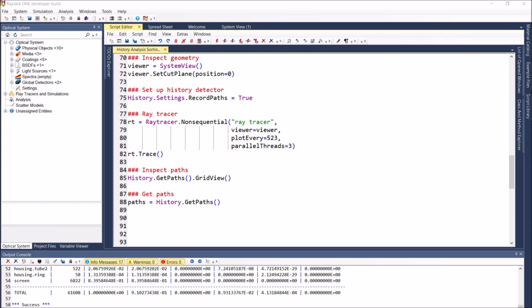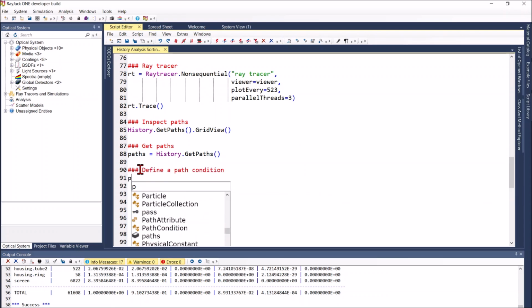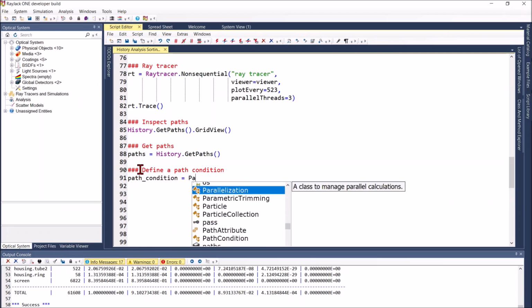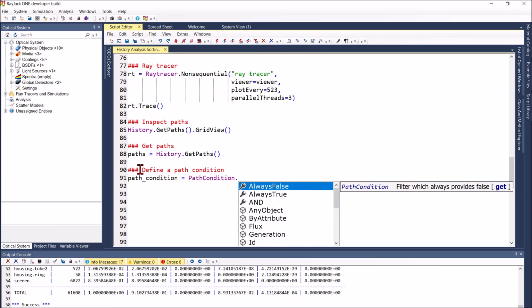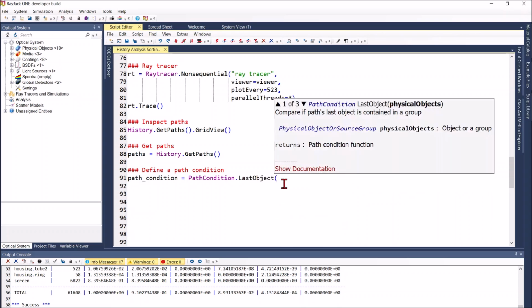But maybe we are interested only in those paths that end at the screen. So we will filter out all other paths. To this end, we define a so-called path condition. The command starts with path condition dot, and then we can select from a list of possible path conditions, and we take last object because we want to filter only paths where the last object is the screen.